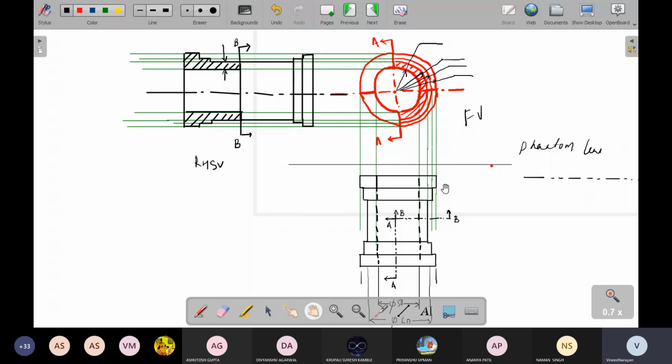So the way of communication is this kind of drawing. Nowadays software is there, but it's important to know the language. Like English, if you follow good grammar, people will easily understand. Or if you make mistakes, the listener may be confused. Same thing is there in the drawing also.